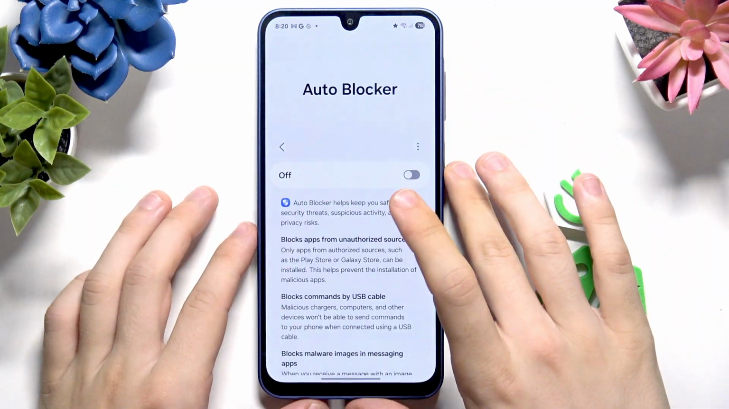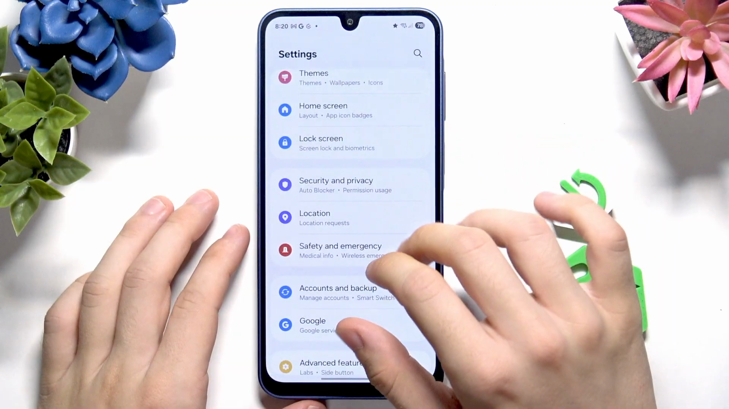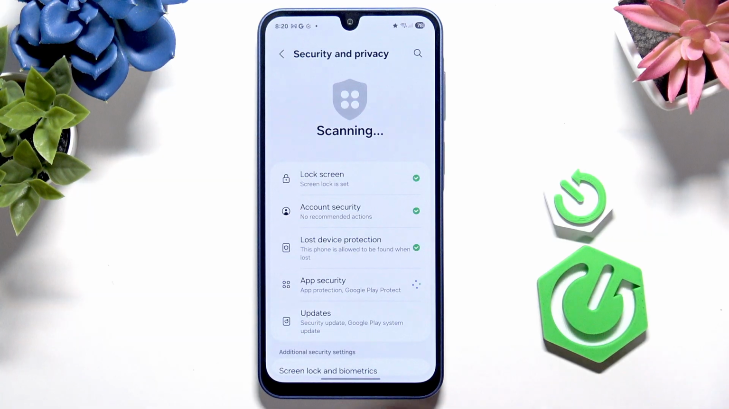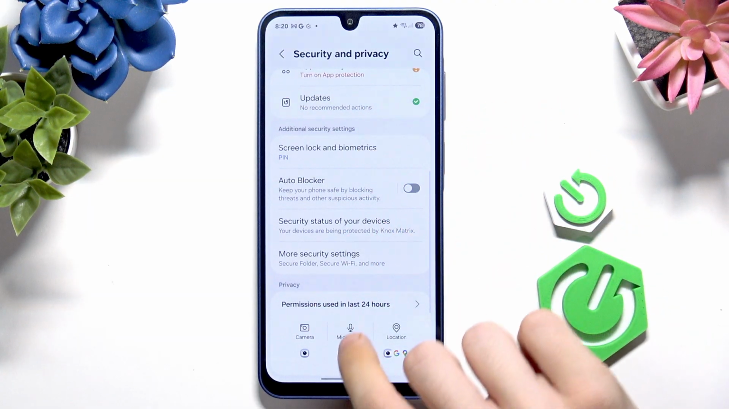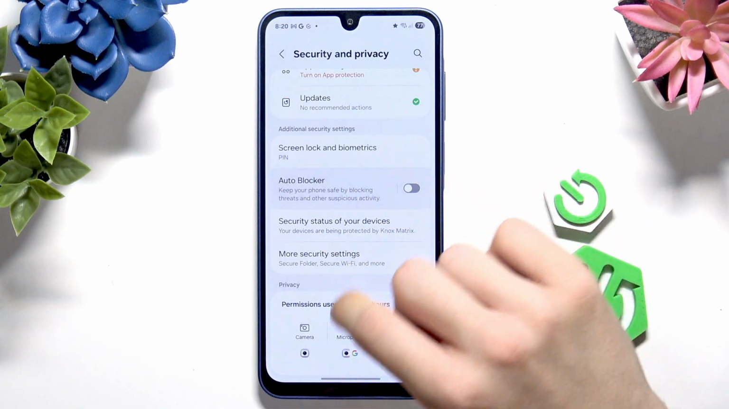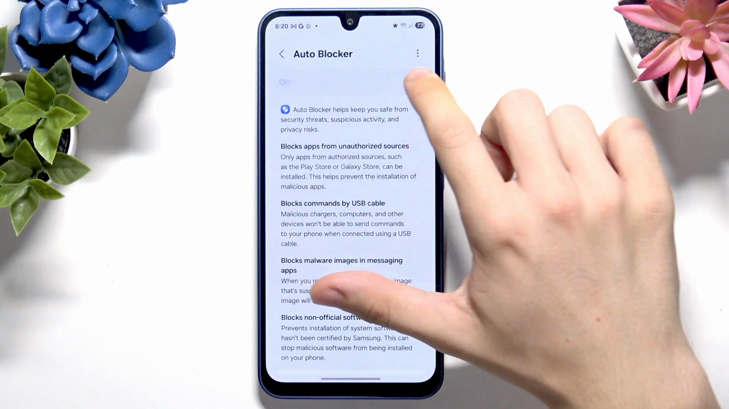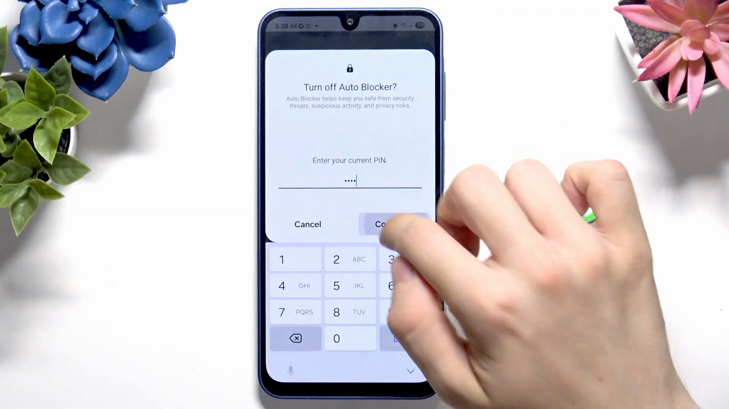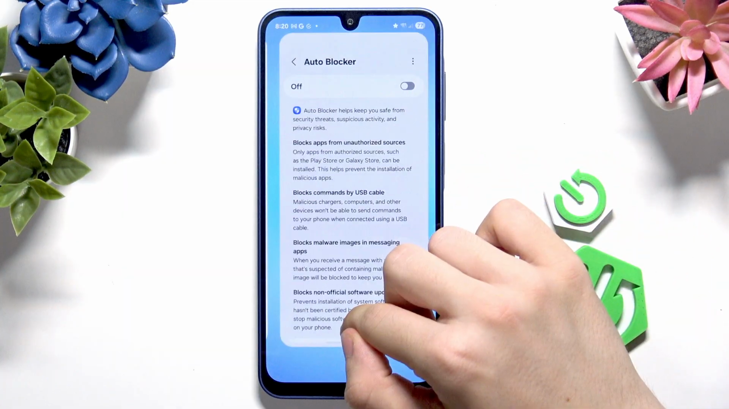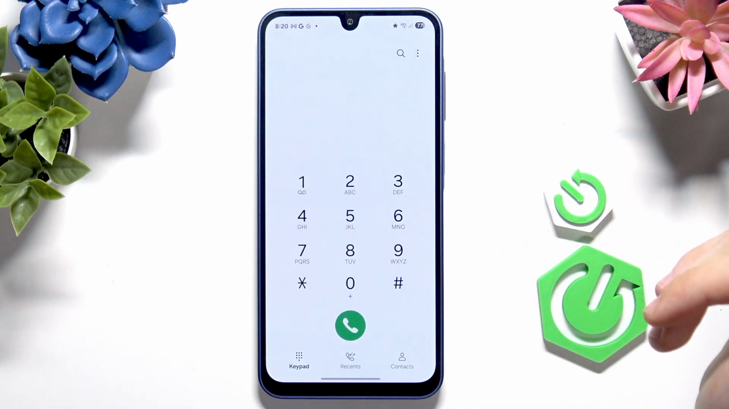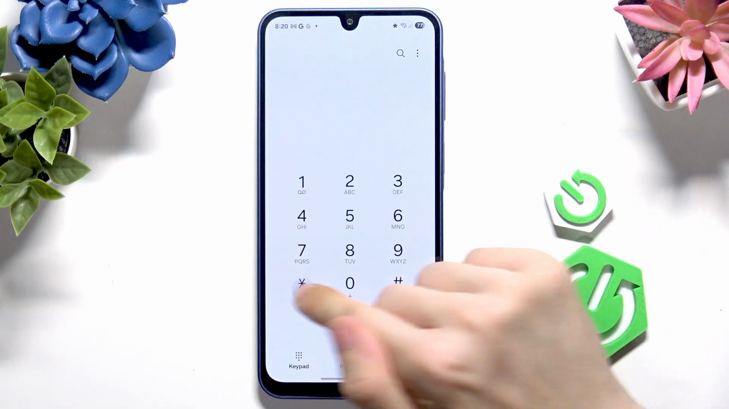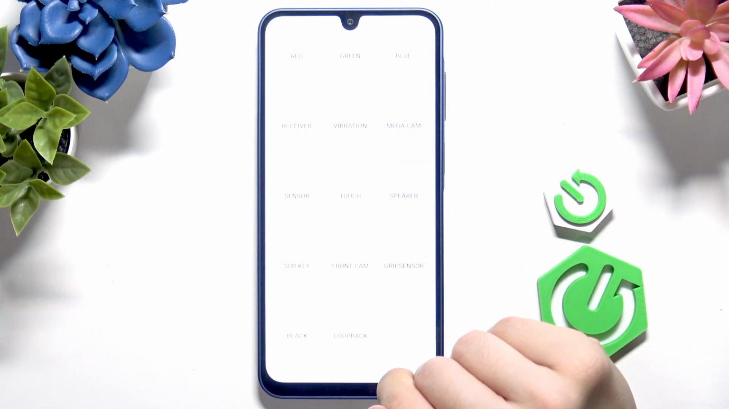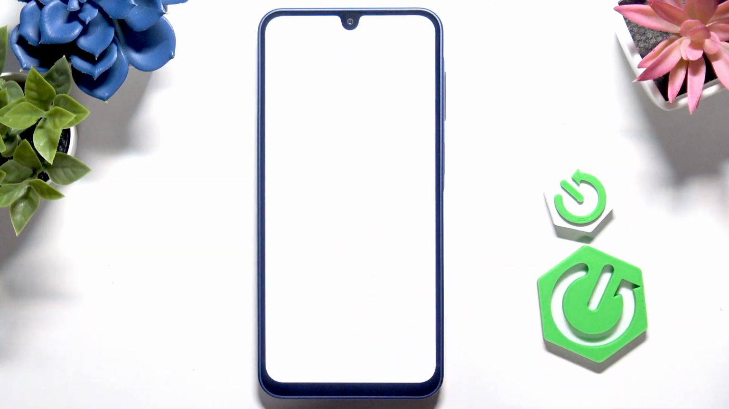You should actually go to settings and disable auto blocker. To do it, go to security and privacy, then scroll down until you find auto blocker. Click on it, make sure it's disabled. You can see I can enable it, then disable it, enter my PIN, and now I should be able to go to the phone app, dial *#0*#, and now select touch.